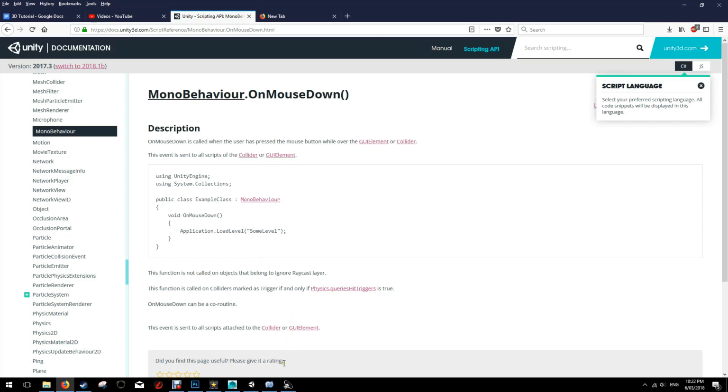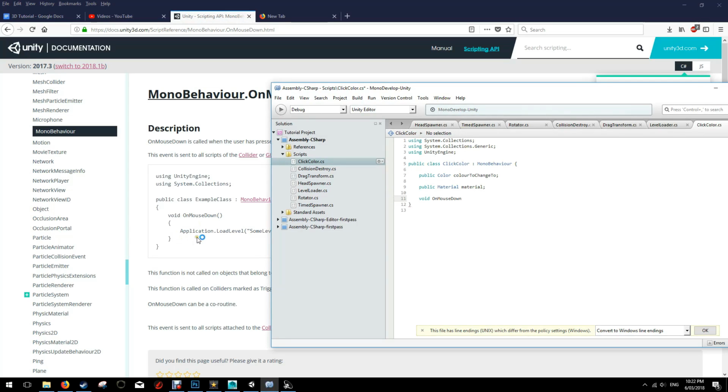Void OnMouseDown. This means when the mouse button is pressed onto it. You've also got OnMouseOver if you're hovering over it, and a couple of others.